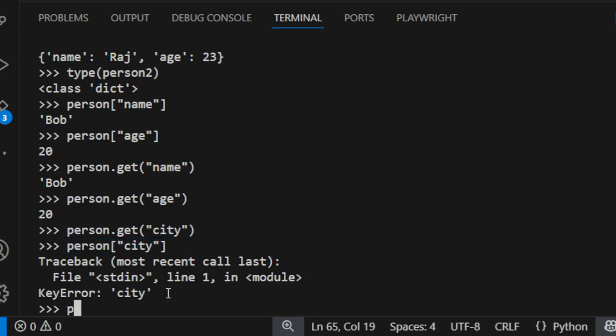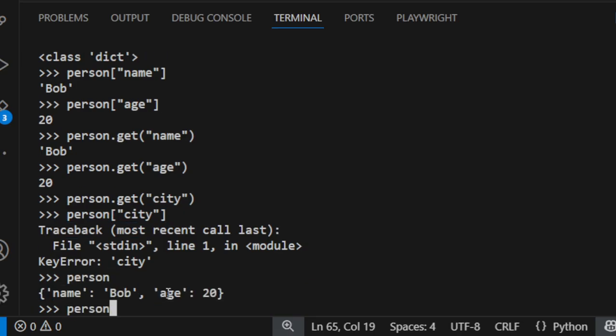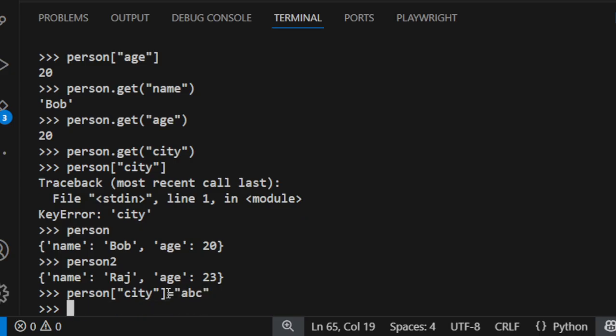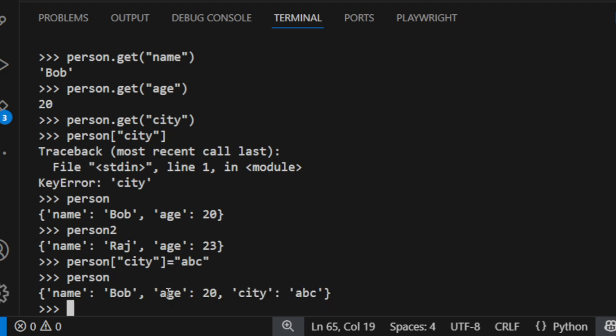Now, let's see how to add data in the dictionary. I want to add the city because it is not there. So it is very easy. You can use person, and then in the brackets, just give the key city and then give the value, suppose ABC. Okay. And person. So I have the city added in this dictionary. It is very easy. You can directly add the value in the dictionary.